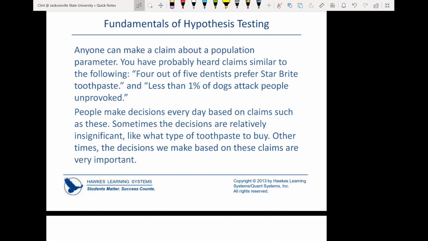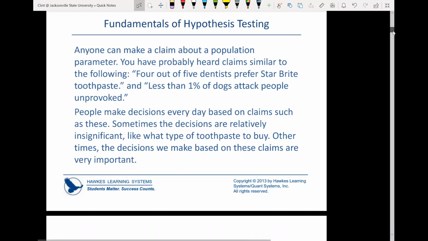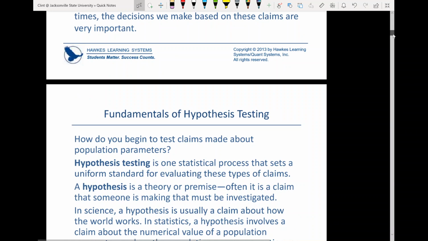I don't know how you could not be able to notice it now, but we're always surrounded with different types of statistical claims. The ones we're given here: 4 out of 5 dentists prefer Starbright toothpaste, and less than 1% of dogs attack people unprovoked. Statements like these have a big effect on our lives, and right now I don't know how you could miss it. We've got all these coronavirus statistics out there that are making a big impact on our day-to-day lives. So hopefully you can see that being able to test these types of claims is really important. We don't want to just take them blindly. We want to know if they're valid or not.